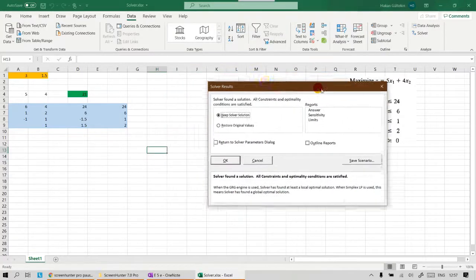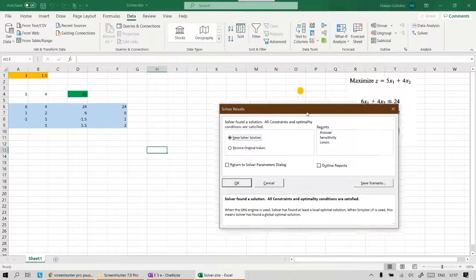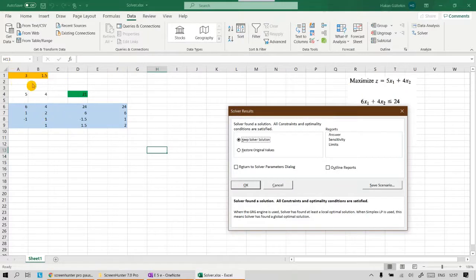And you see a new pop-up window appeared, but on the back side, you see that now in cells A1 and B1 for x1 and x2, you can see the optimal values, which are 3 and 1.5. And on this green cell over here, you can see the optimal Z value, which is 21. And also in these constraints over here, you can see the left-hand side values and the right-hand side values. So the problem is solved.